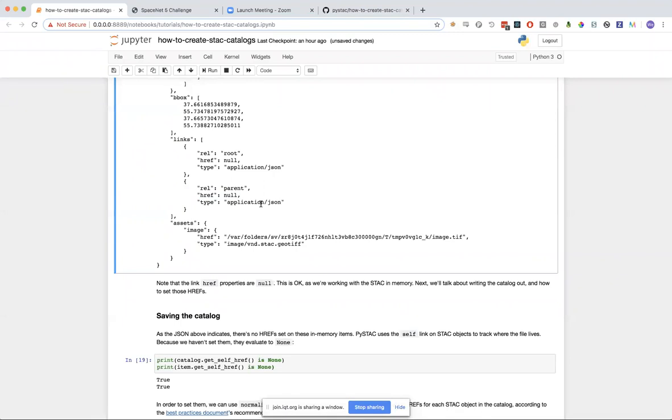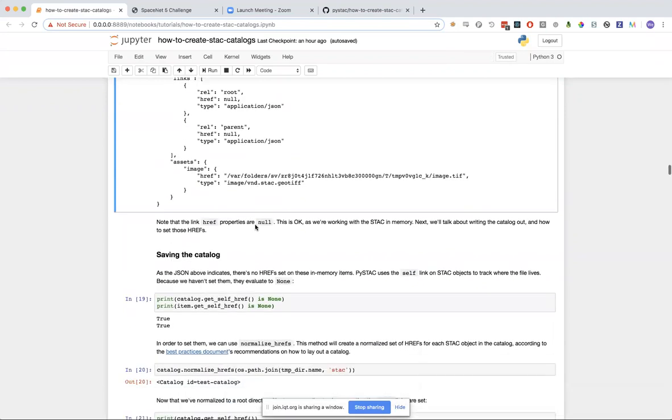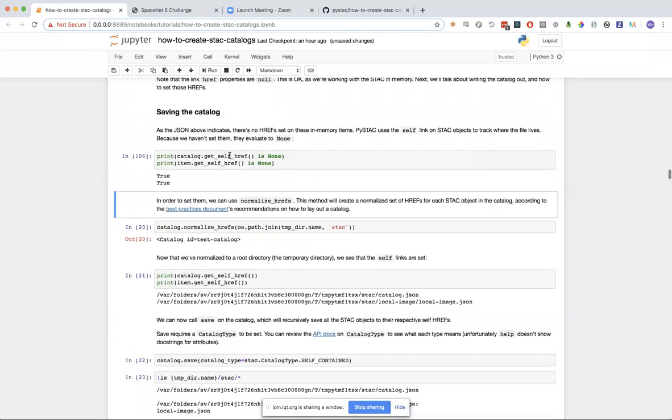So with PySTAC, you can build up STACs in memory and link them all together through the links, like the Python objects, and then all at once say, okay, set yourself to this root, and then it'll spider through and set all of the hrefs appropriately. So let's do that now. Like I mentioned, get self href is something that you can call on a STAC object that just gets the file location. And if it's none, that means it hasn't been set.